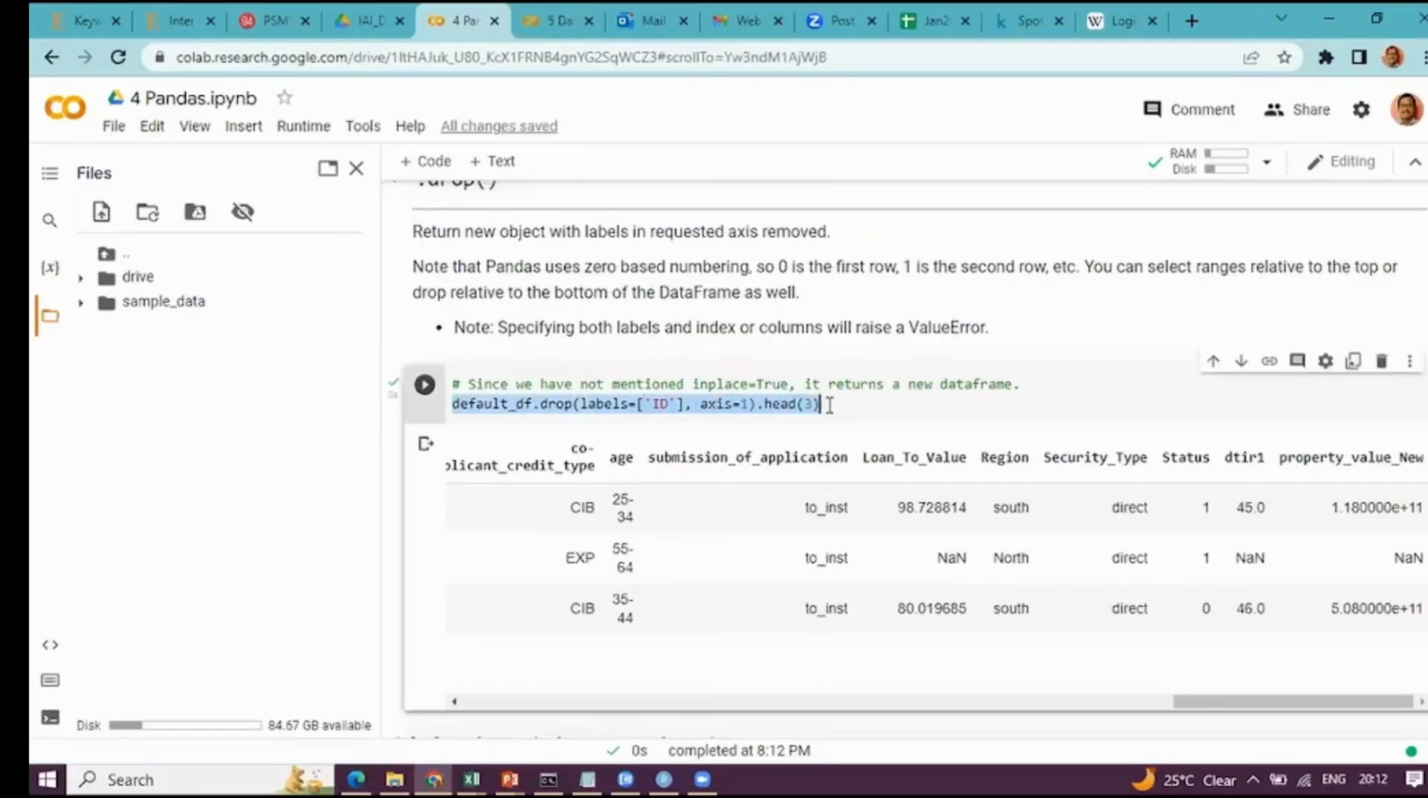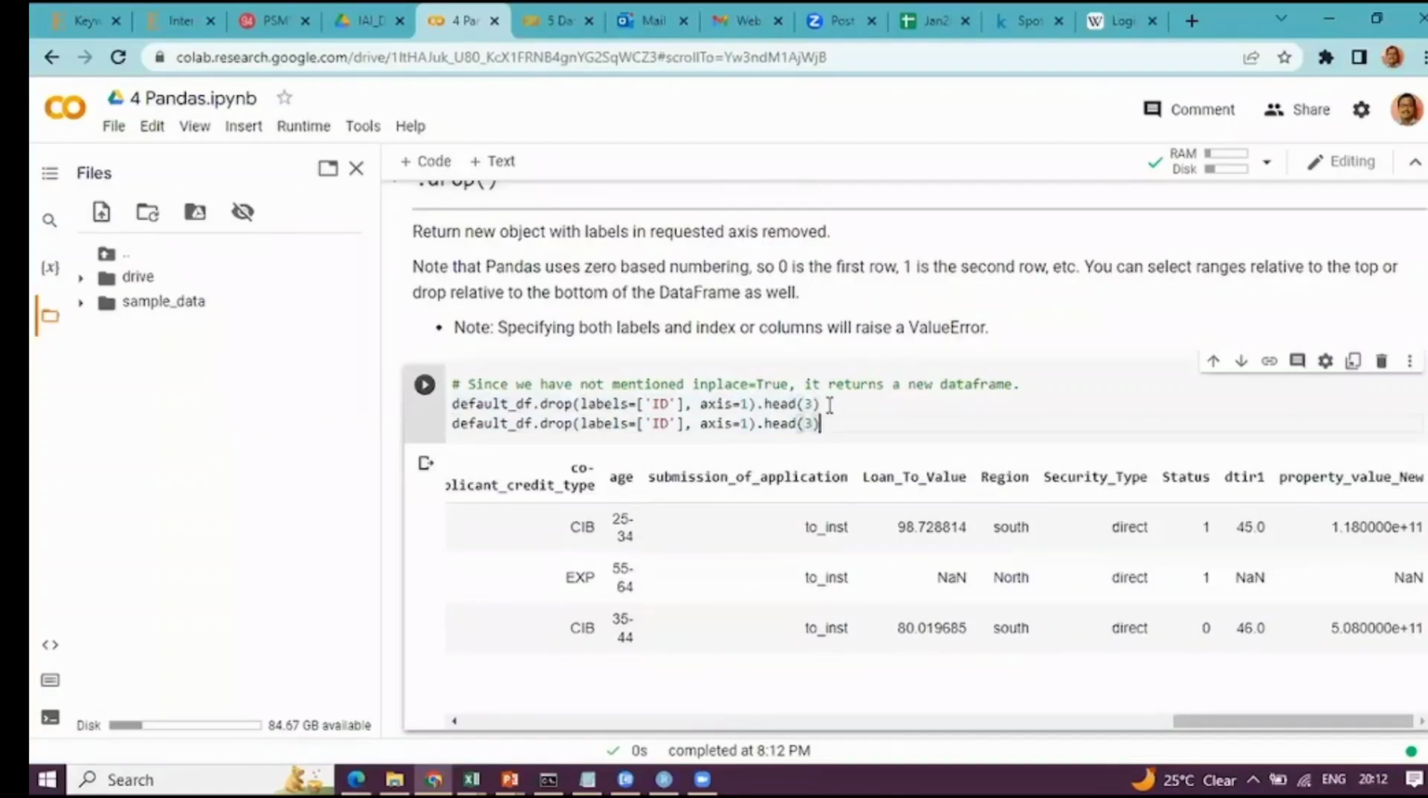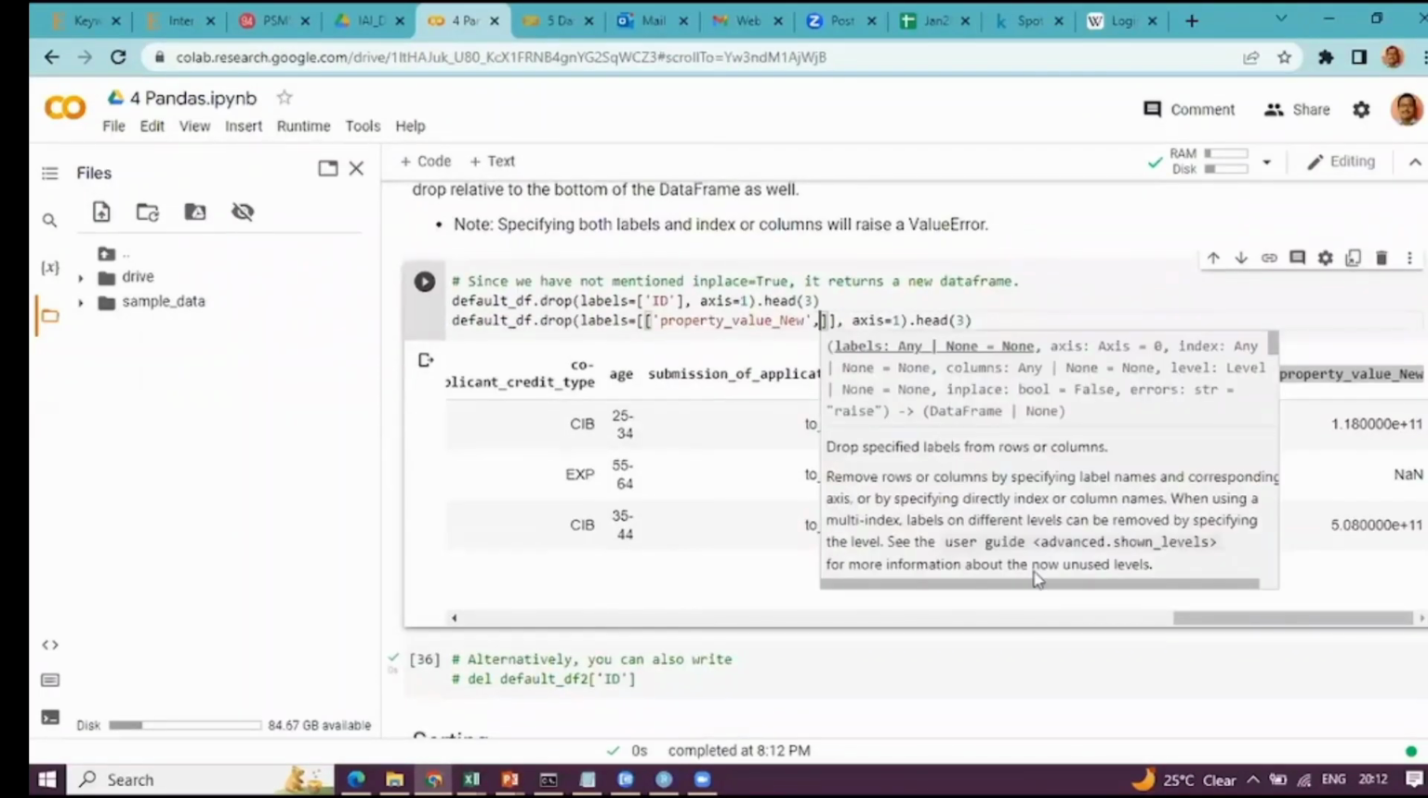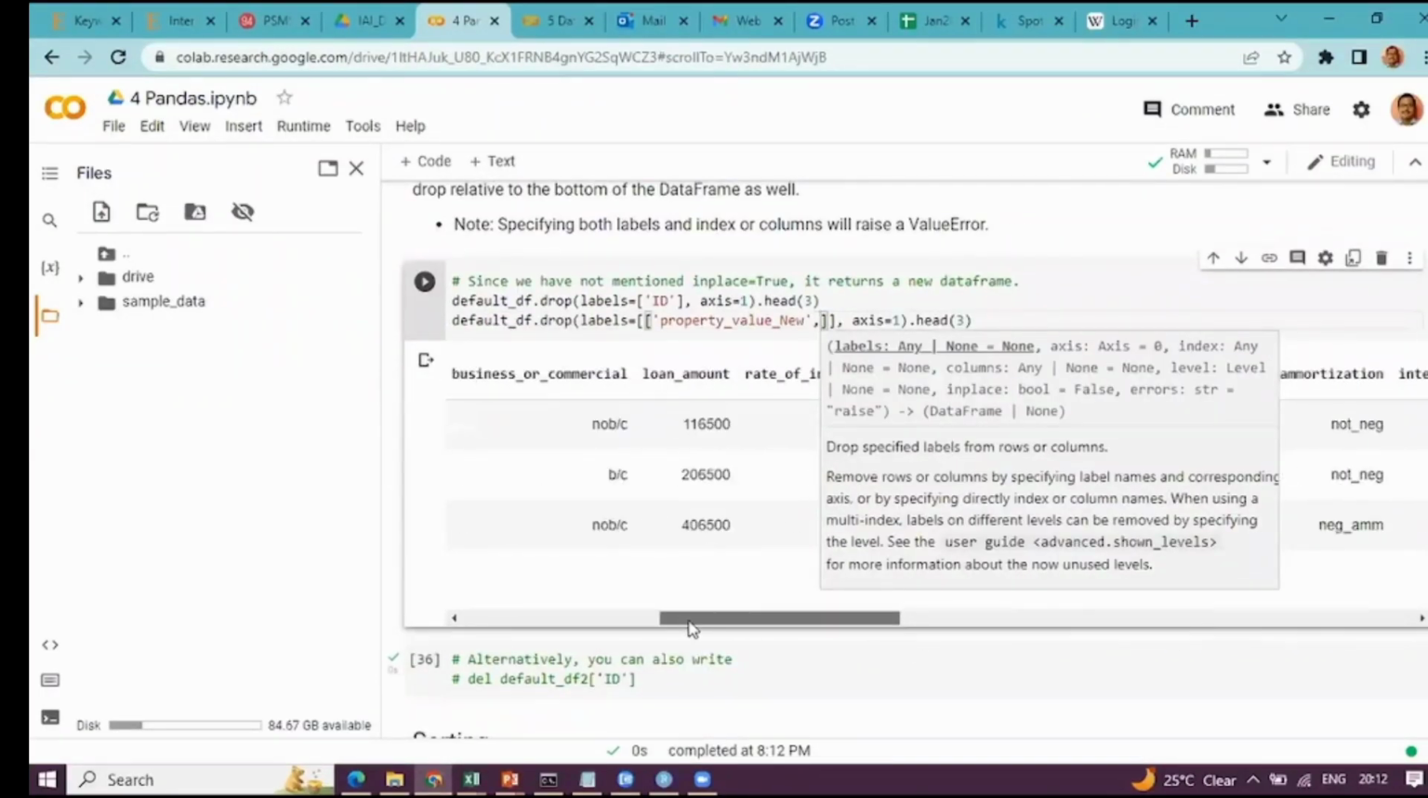Let's say here I want to drop 2 more columns. Then I'll give it in double square brackets. Let's say property value new, which I just created to showcase how to create an additional column. So I'll drop that column. And I'll have to drop 1 more column.